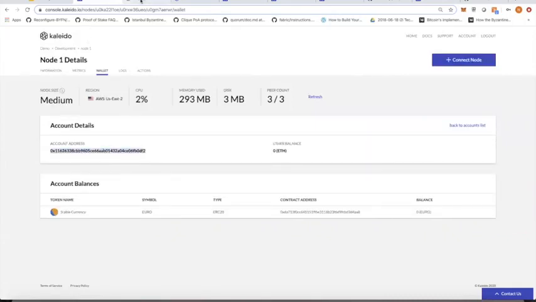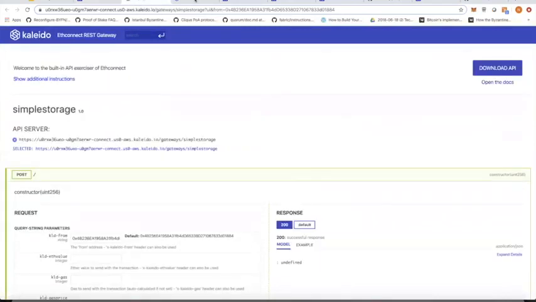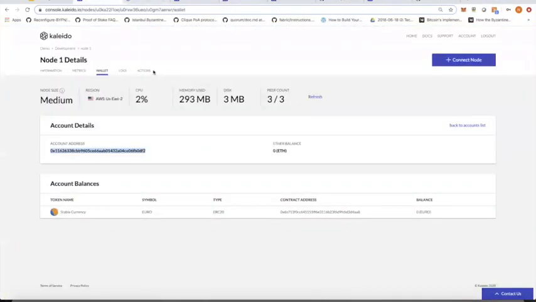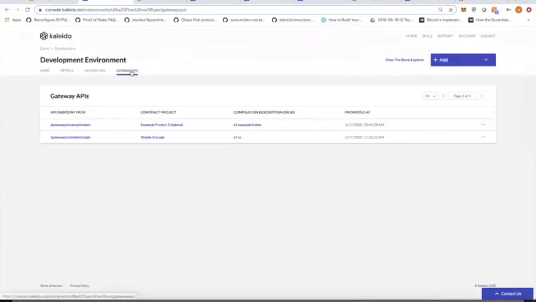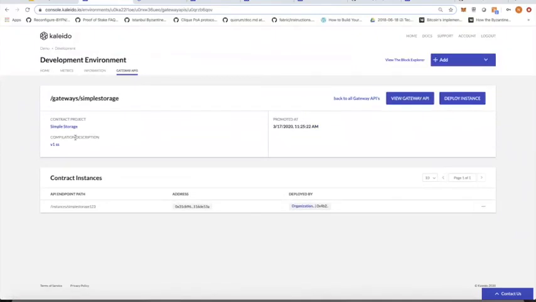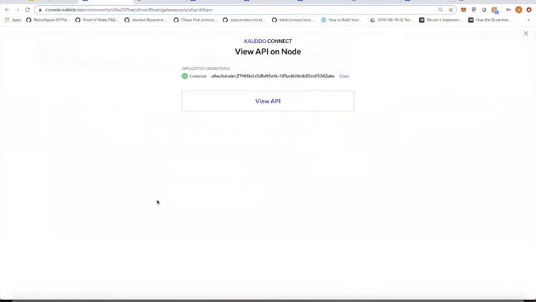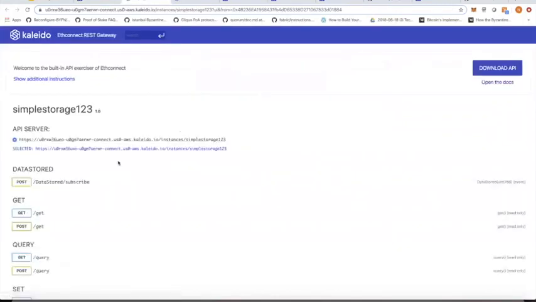So show you how easy that would be. Close out of this. We'll take a look at the architecture of what we've just done here. We had a gateway API that we called Simple Storage. We brought it to life using the default account on our Ethereum node, and that ultimately created what we call an instance. That created an instantiation of that smart contract. So now we can open this instance, securely connect to it again, view that API.